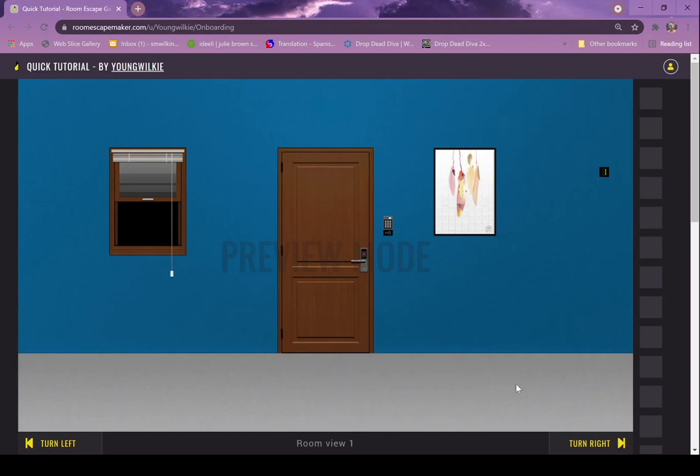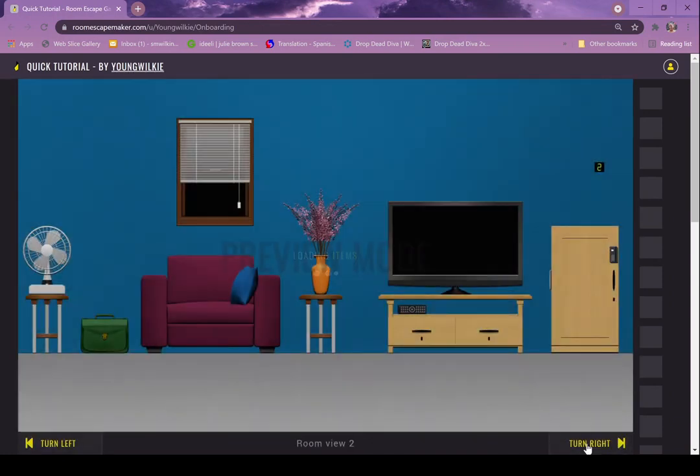So there are two ways to get to the next page. Sometimes the navigation button is down at the bottom here, and in some cases the navigation button is on the side. Over here on the right hand side, you will see a strip of square boxes, and these boxes are for inventory, and I will show you exactly what that means shortly. So let's go to the next room. This is room number 1, and we are going into room number 2.